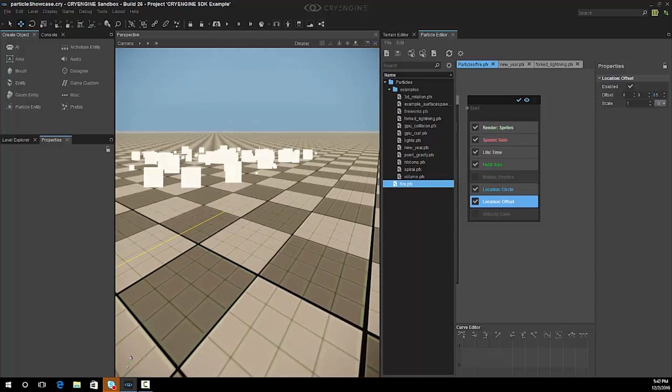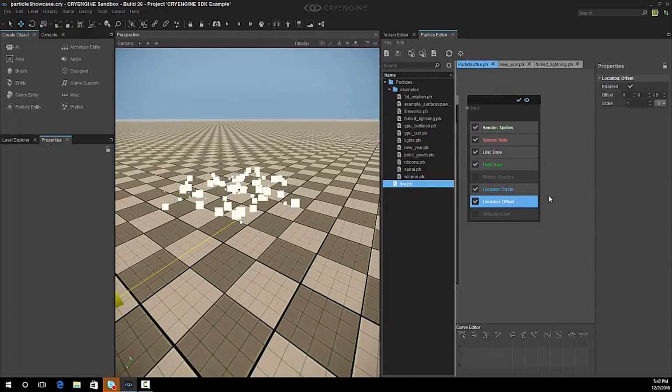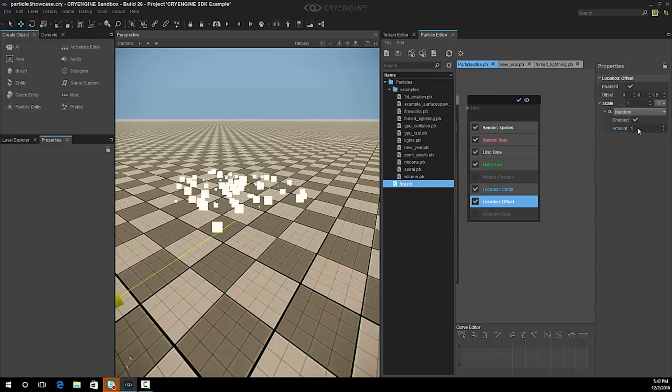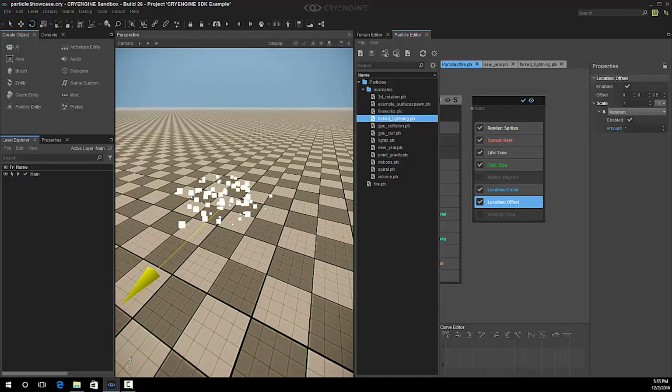So now I just moved the plane up. But like any other feature, this one can also be modified. So I'm going to add this random modifier. It's like having a volume. Now you're emitting inside of this. Exactly. Now I am emitting inside of this volume. It's not just a plane. Right. So this volume is created by the combination of these two features: the location circle and the location offset.